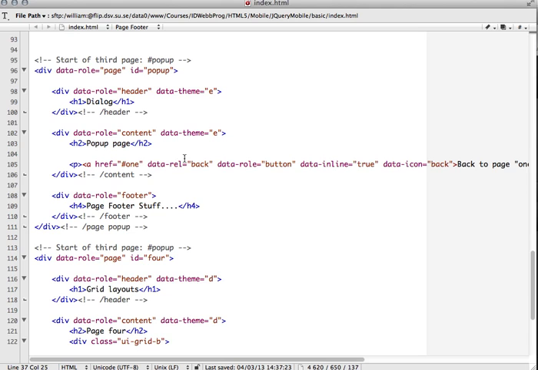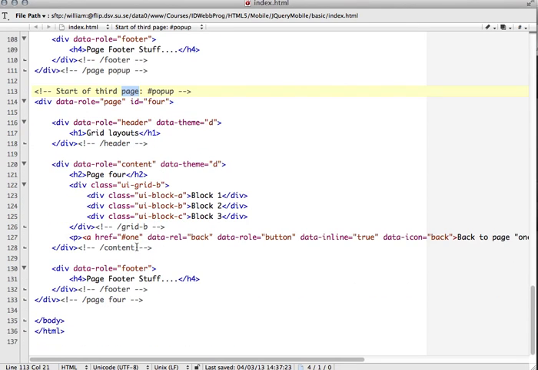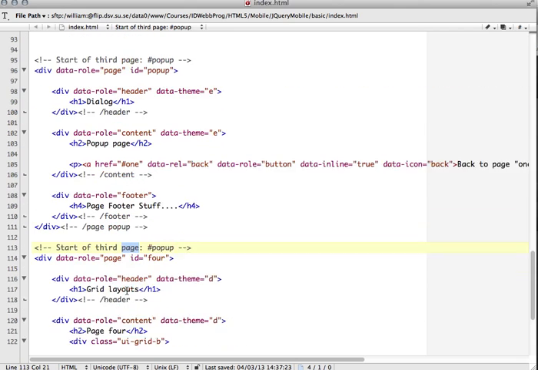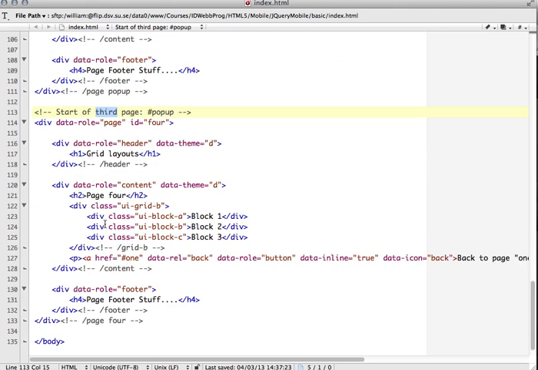You can enter some information, see it. And a third page, another pop-up. And that was the fourth page. I forgot to change. Start of the third, and this is actually the fourth. I should change that.